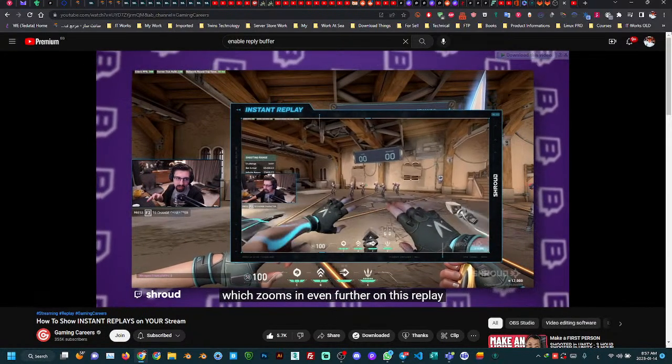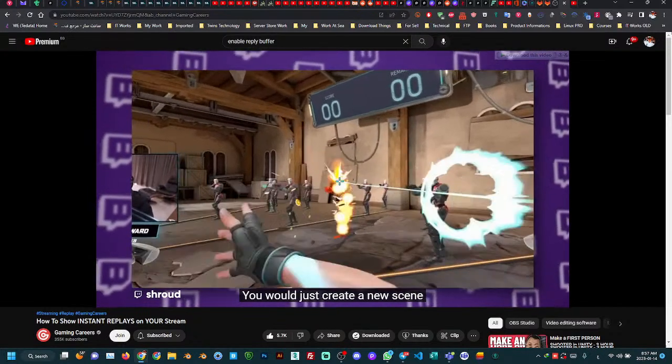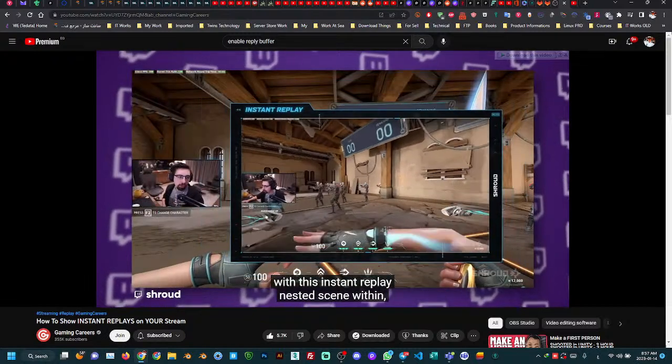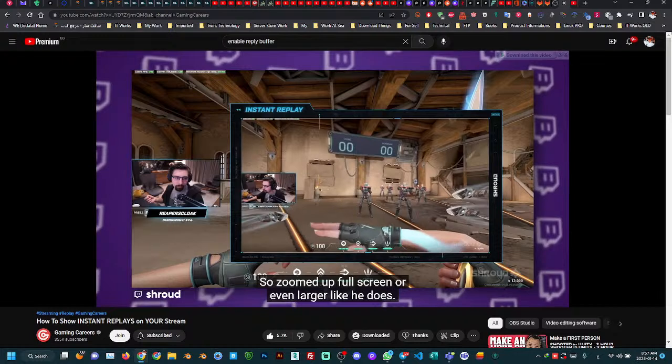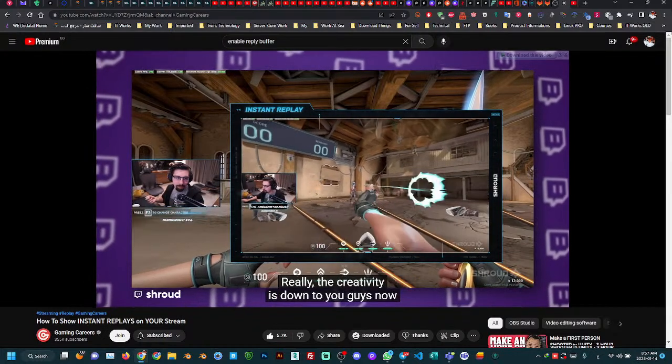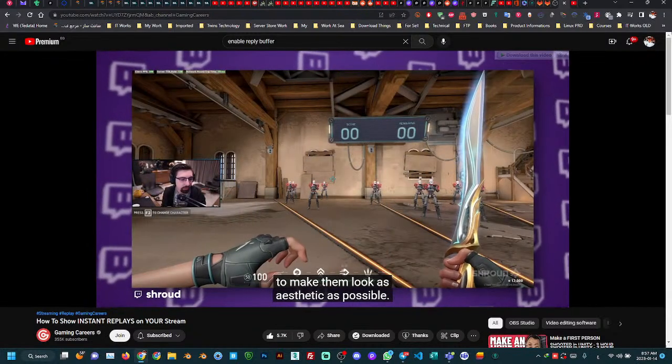which zooms in even further on this replay into the middle of his crosshair, it's really simple to do. You would just create a new scene with this instant replay nested scene within, and then just have it even bigger, so zoomed up full screen or even larger like he does. Really, the creativity is down to you guys now as to how you want to set up your replay scenes to make them look as aesthetic as possible.